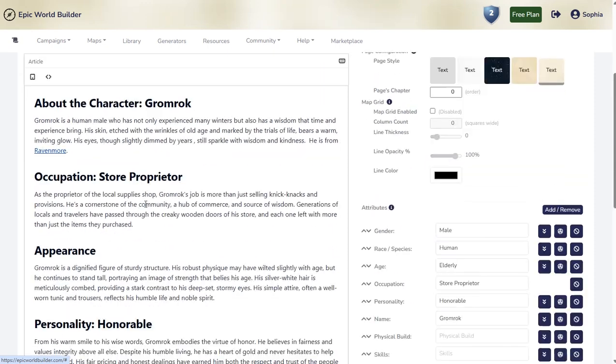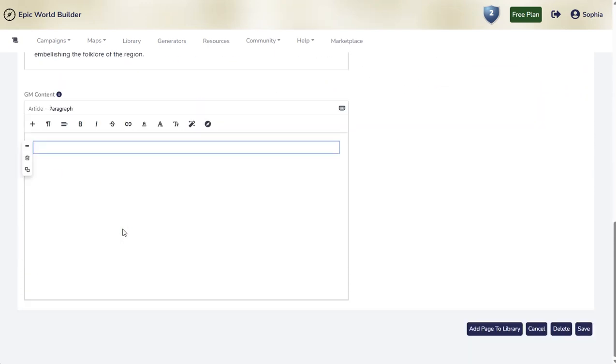And so that's the public content. The next section is the GM content. GM content works exactly the same way, except that it only shows up for GMs. And that could mean multiple GMs if you have it set up that way. I'm going to say this content is just for GMs, and I'm going to save that.